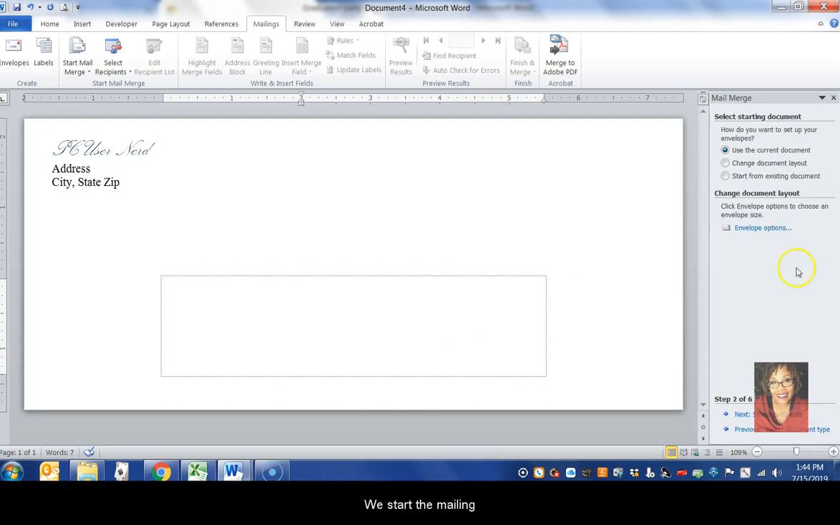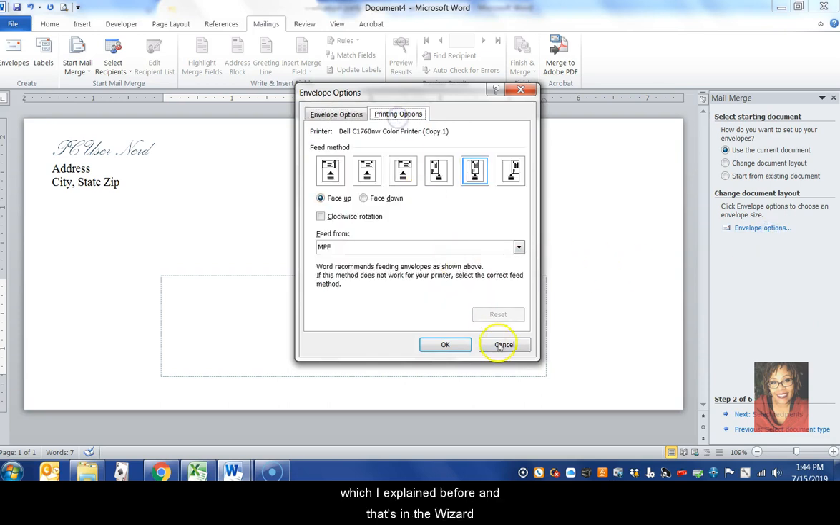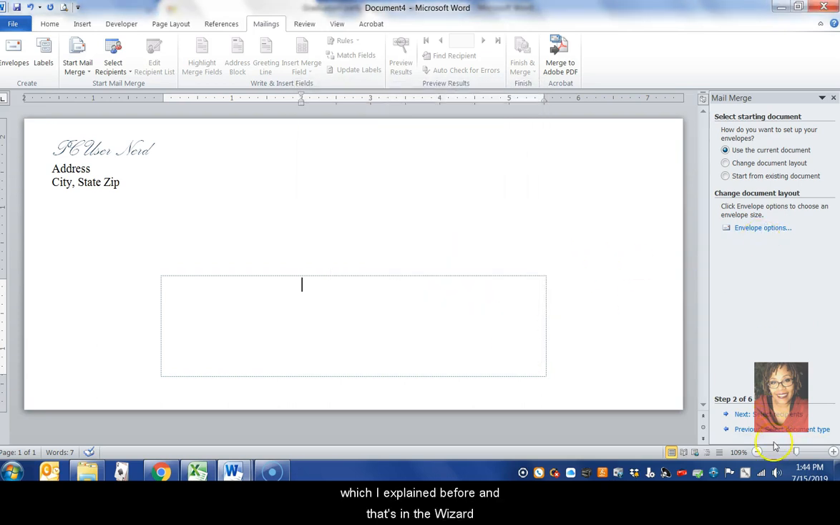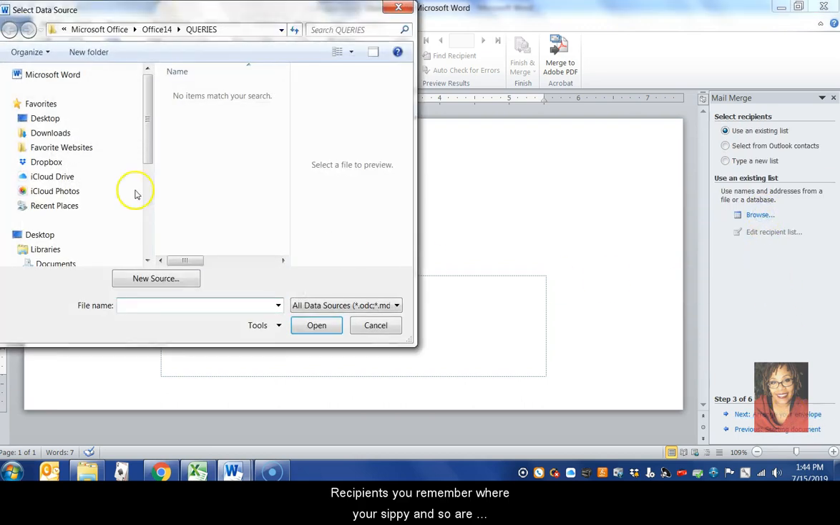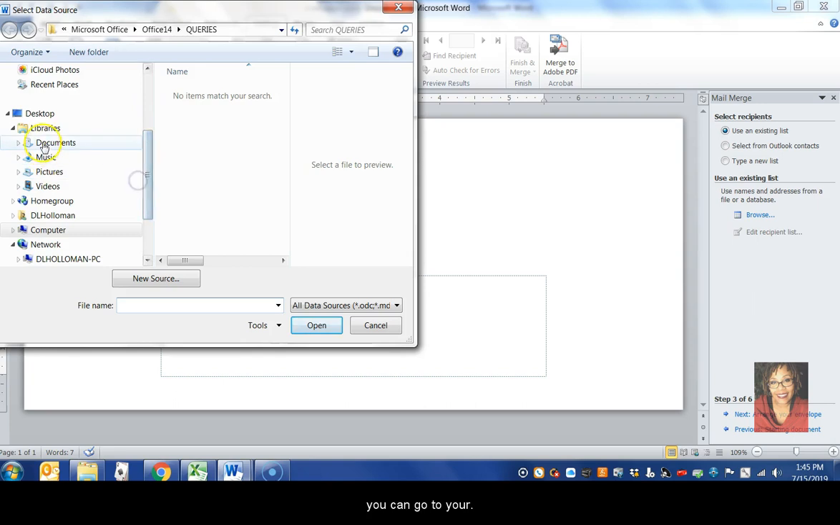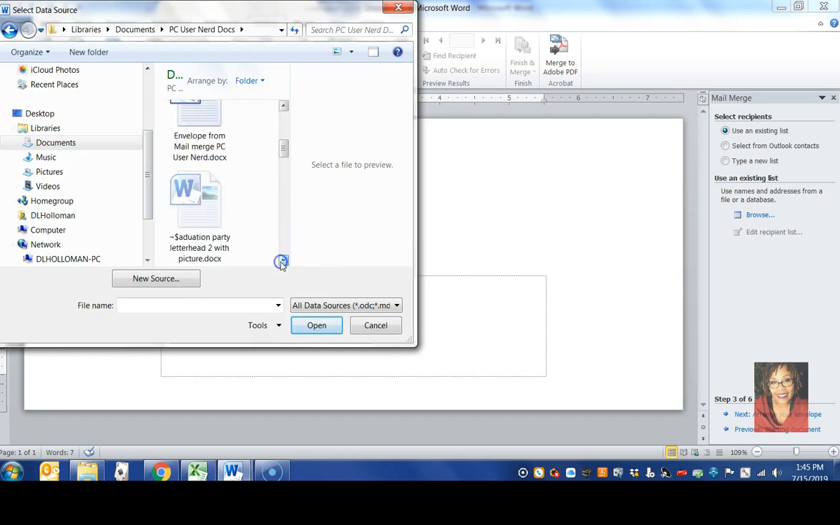You start the mailing, and you've got your envelope options. It's going to ask you for your envelope options, which I explained before, and that's in the wizard. You're going to select recipients, and we're going to browse. If you remember where your recipients are, you can go to your documents, and I have mine in PC User Nerd, and it is personal address list.